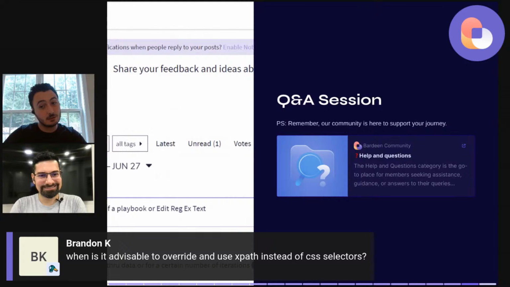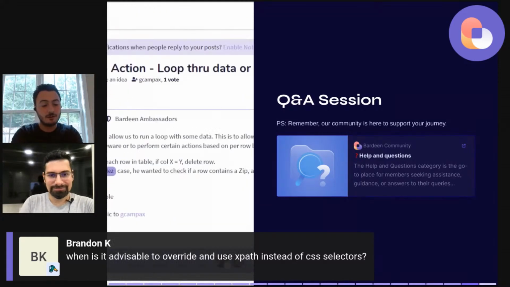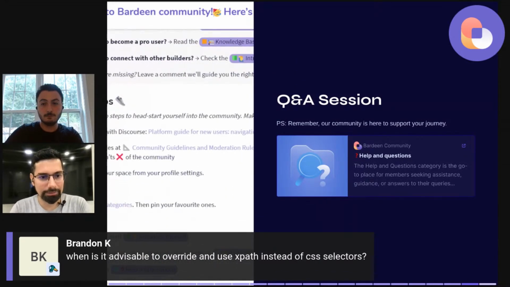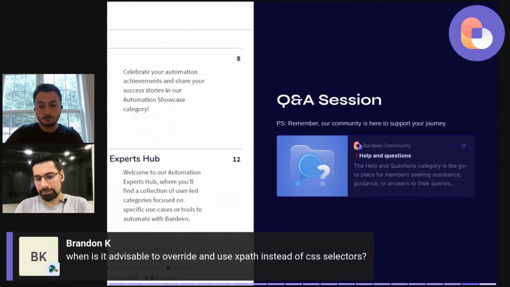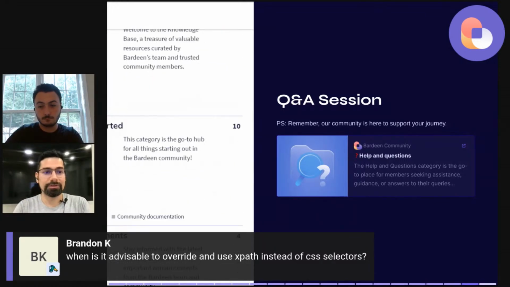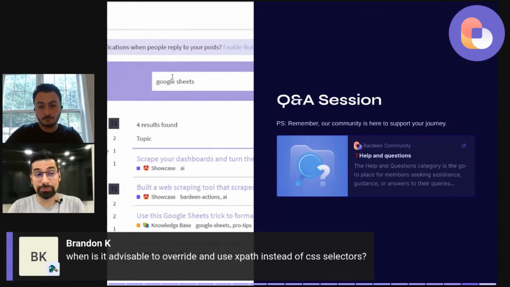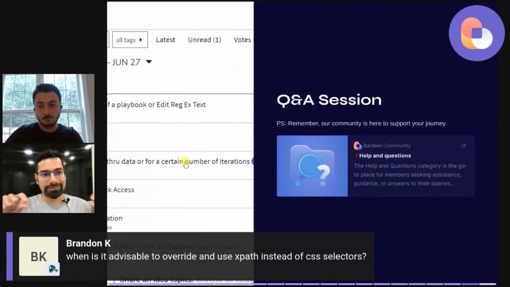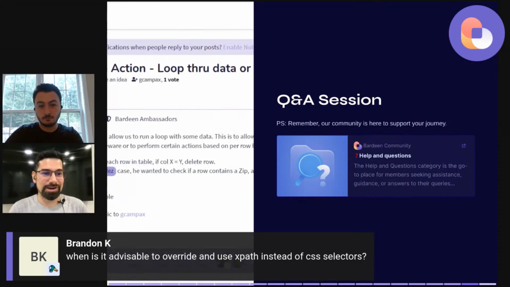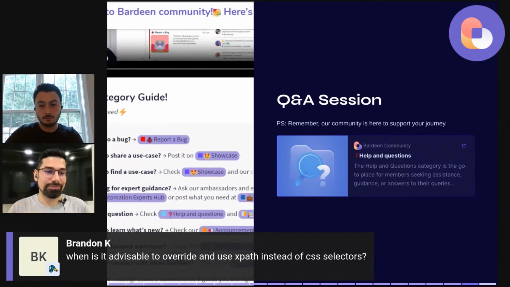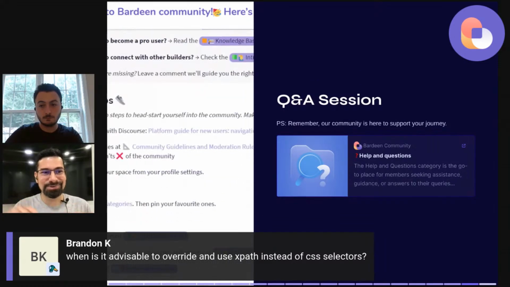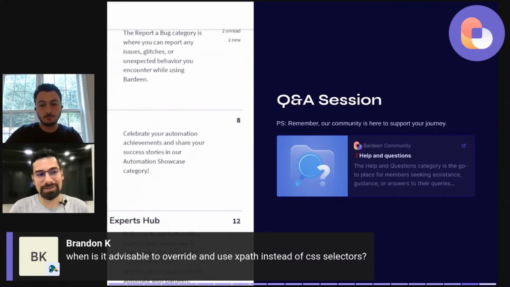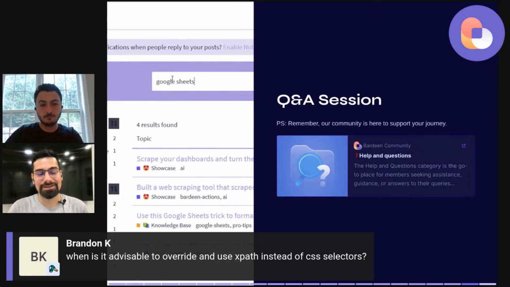All right. When is it advisable to override and use XPath instead of CSS selector? I think that is a really relevant question here. Right, absolutely. We will definitely have a deep dive in the next session, but I can quickly tackle this one. One of the biggest advantages of XPath over CSS, I would say, is that with XPath you can also search for the actual text content, like the text inside of those divs or spans. Similar to how we were searching for text inside of the attribute, you can look into actual text. So it's easier to locate an element, making the search on the page based on the text you see.